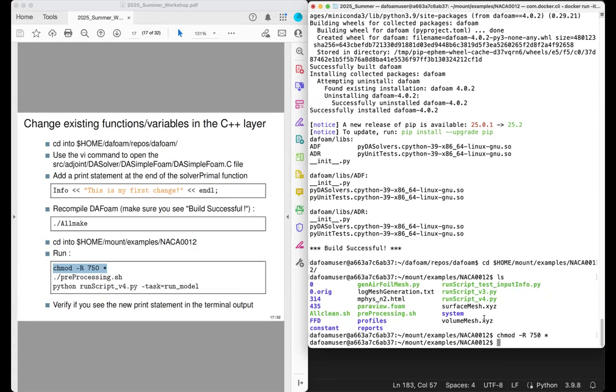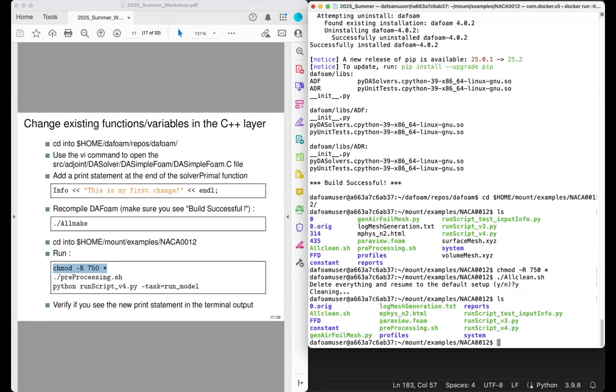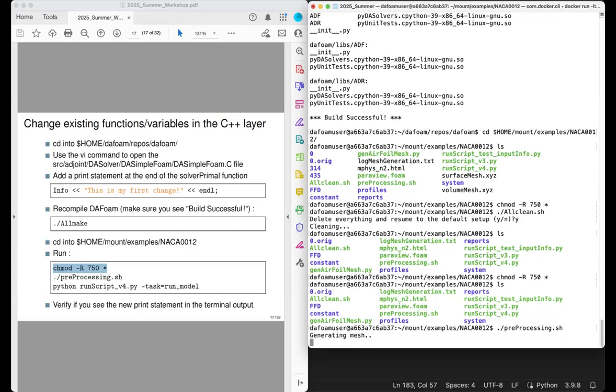Okay, so let me run the all command first. Let me start from scratch. Before running it, you should see this. Then run this command to give the permission. You type ls. You probably see some green color, which means you have the permission for this file. Then run this pre-processing.sh, which essentially generates the mesh.